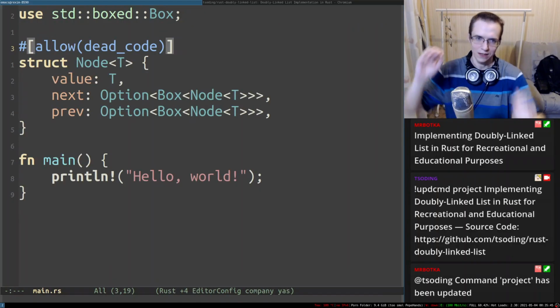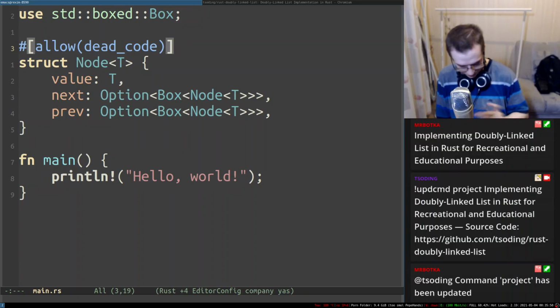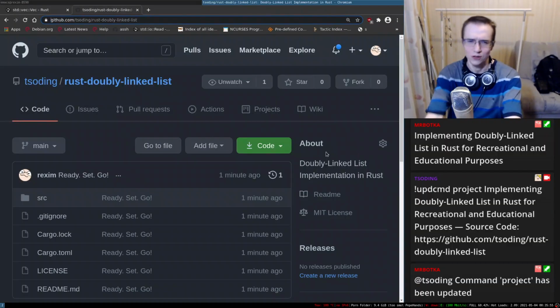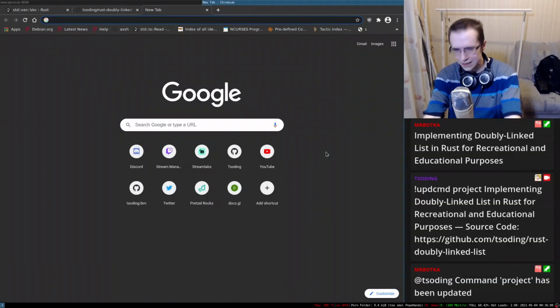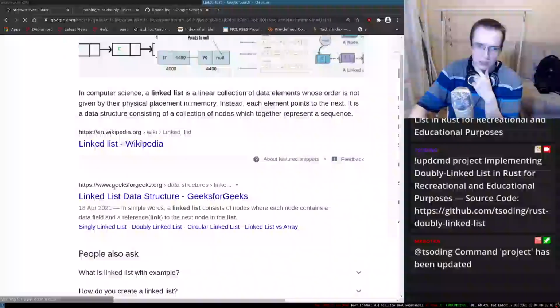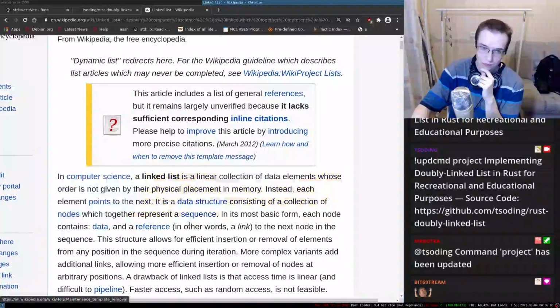So yeah, what is a doubly linked list? What is a linked list at all? Who knows what a linked list is? Maybe I'm going to add the linked list Wikipedia article as a reference because I might actually use it as the explanation material. Why not?